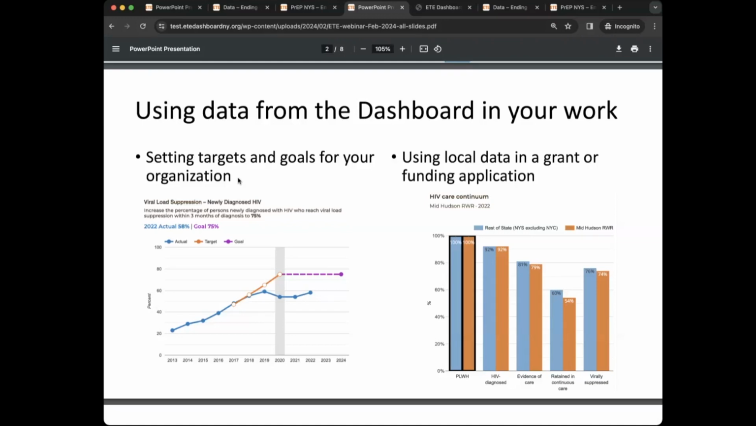I just put in an example from our ETE metrics page on the left, of viral suppression among newly diagnosed HIV. The goal has been set at 75% of those newly diagnosed being virally suppressed within 3 months of diagnosis. There was an upward trend for many years. We hit a snag during the pandemic, and we'll see in the next couple of years of data if it rebounds and continues on that upward trajectory.